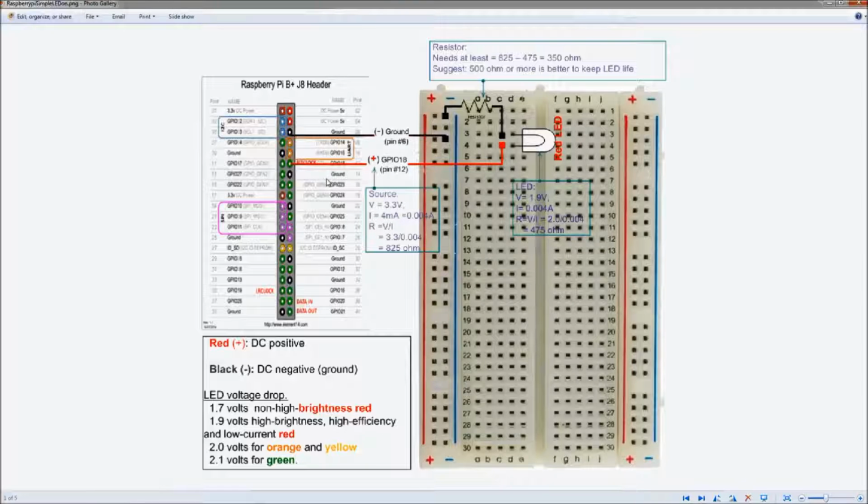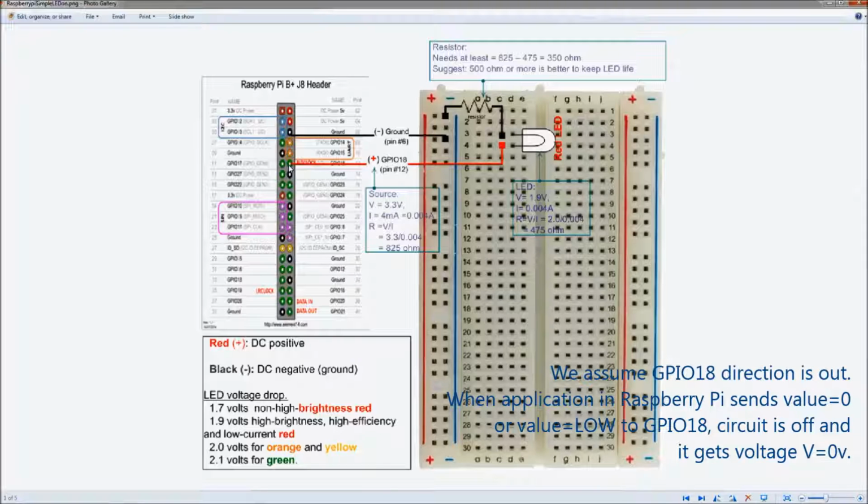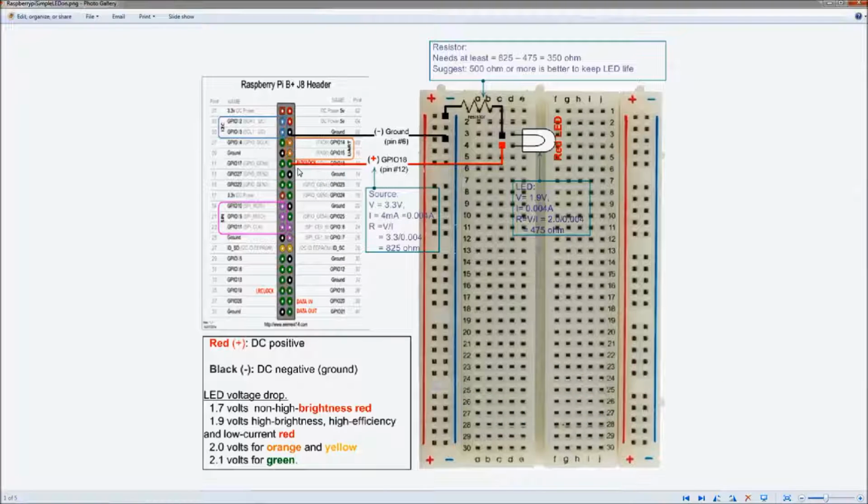In this example, I select pin number 6 for ground, which stands for negative, and I select pin number 12 for GPIO 18, which stands for positive. This one is a serial circuit. When you don't send anything, or you send a value equal to 0 or low from the switch, there is 0 voltage over here, and this circuit is not working.